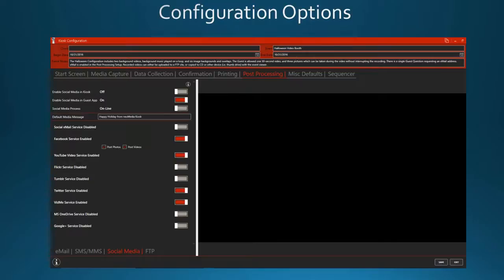A full-time internet connection is required for the guest to post to social media sites, but the posts themselves may be delayed and processed in a batch operation at the end of the day. Set the social media process to batch to enable this feature, or leave it online to post in real time.